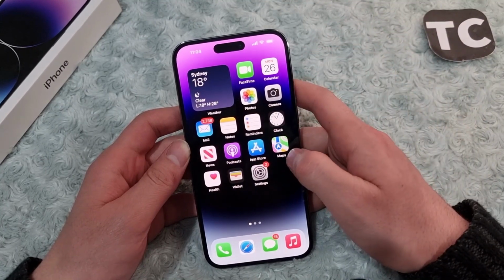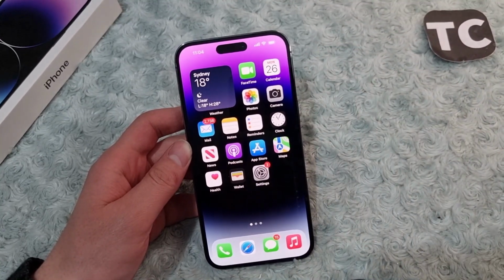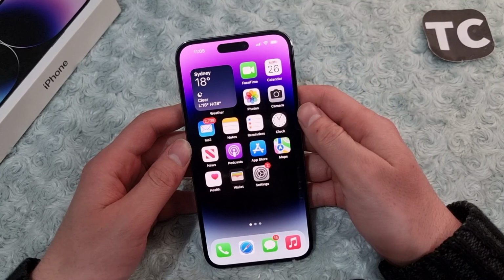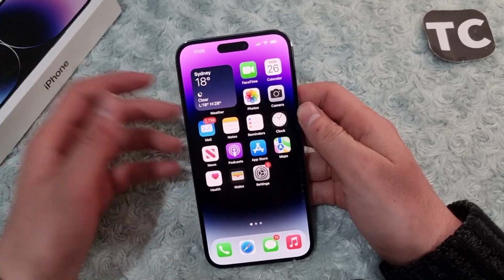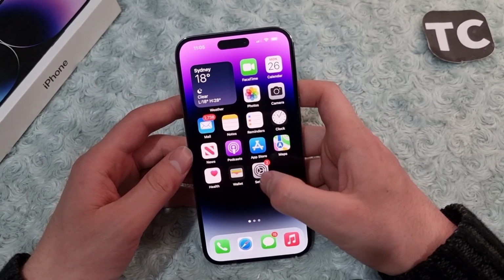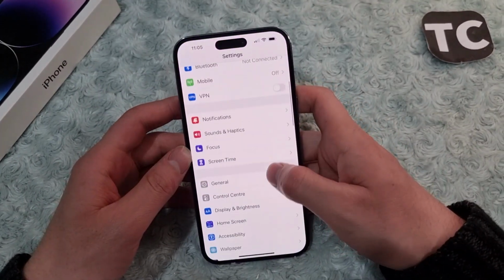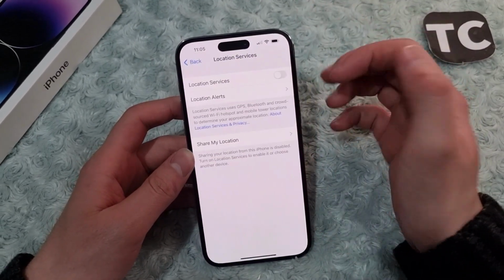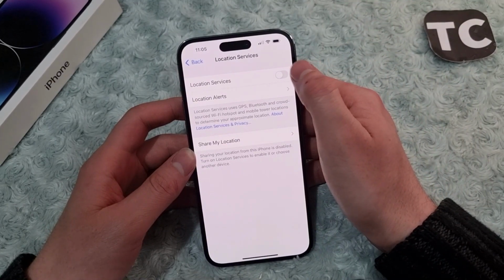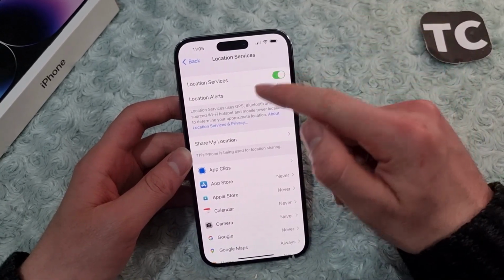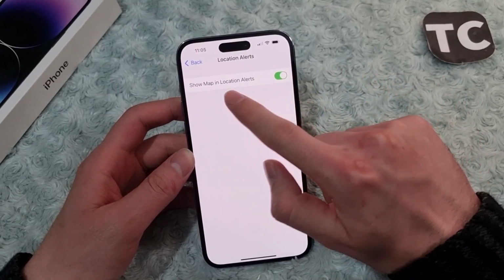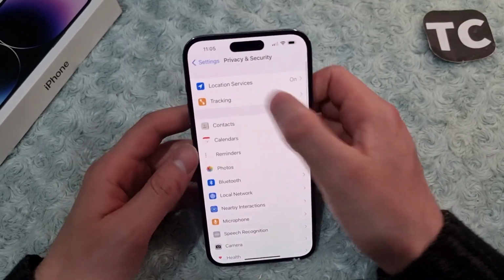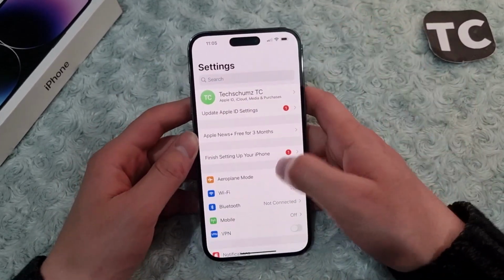The second option is simply to turn on the location services. Most of the time the location services are off by default, or maybe you have turned it off and you don't remember it. Here you need to enable the location services. So for that, go to settings. Now in the settings, scroll down and tap on privacy and security, and here tap on location services, and in here you need to make sure to enable location services. Then as well go to location alerts and you need to make sure to enable show map and location alerts as well here. So that's it. Now you can go back to Maps app and see whether it's working or not.